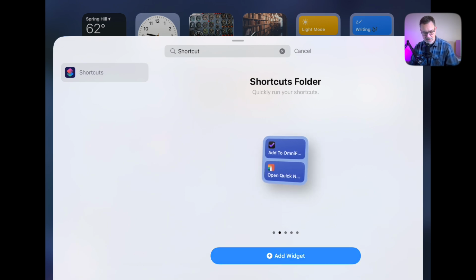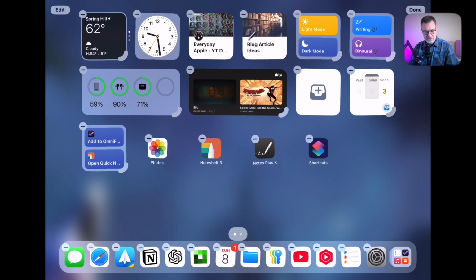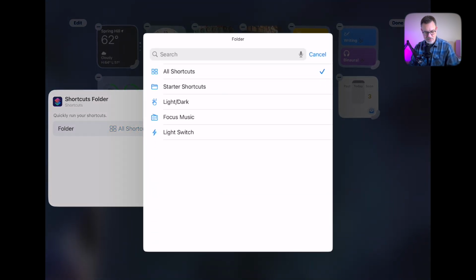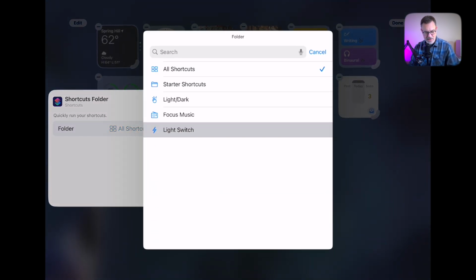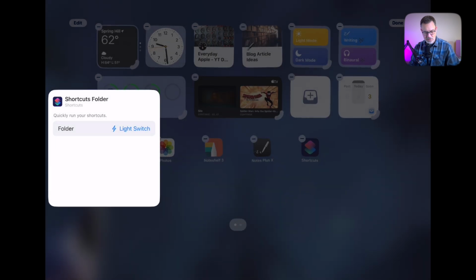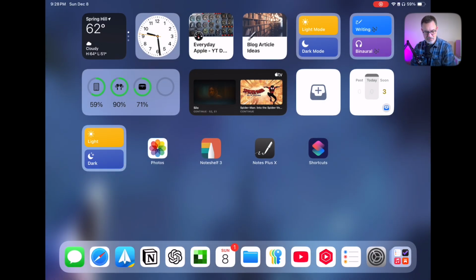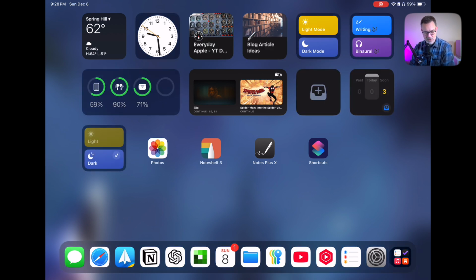Okay. And then we want to edit it because we want it to show the folder we created, which is called Light Switch. Okay, tap out of that. And now you are done. And you have a pair of buttons. When you tap dark, you go into dark mode. When you tap light, you go into light mode.